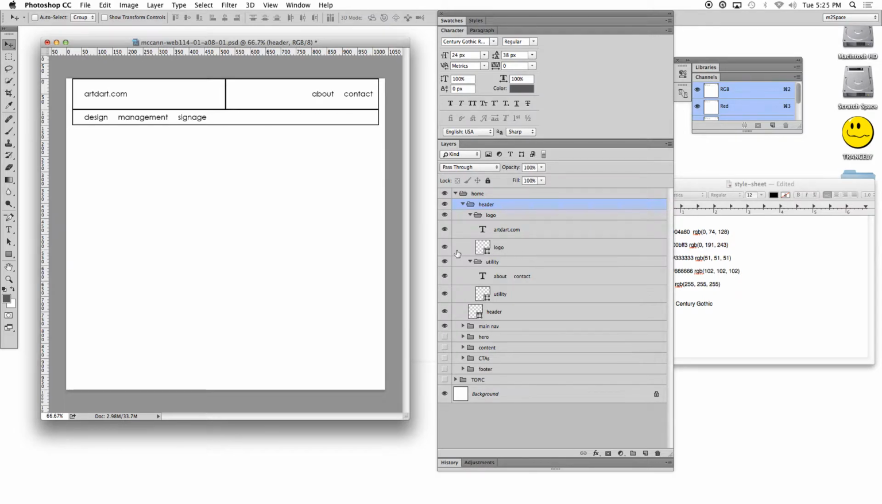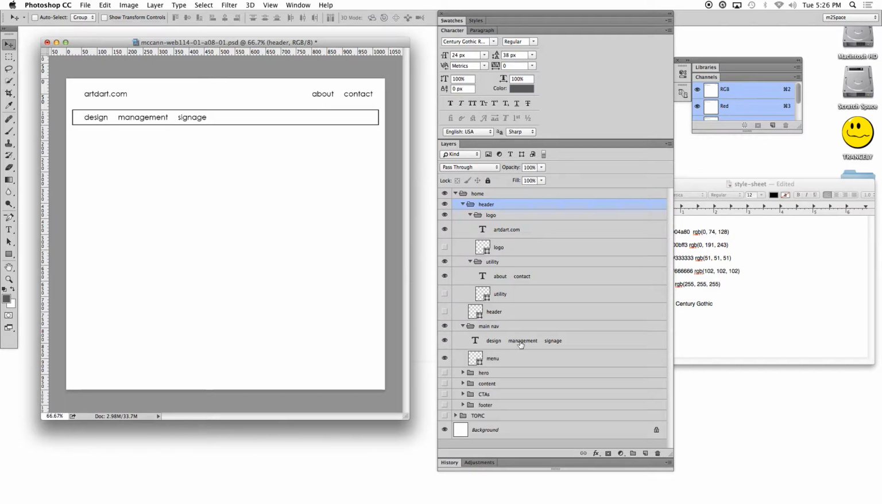I can use these boxes or not. In this case, I'm going to click off all of them, and I'm going to leave that for a moment and open up my main navigation. So, I'm going to leave these like this, but I'm going to fill this with a solid color.